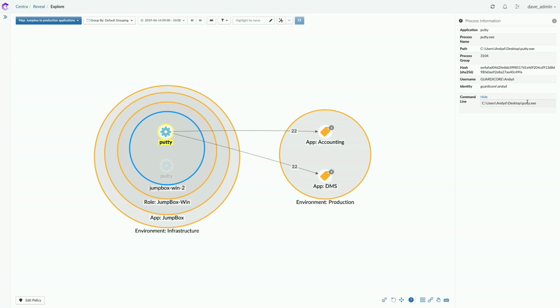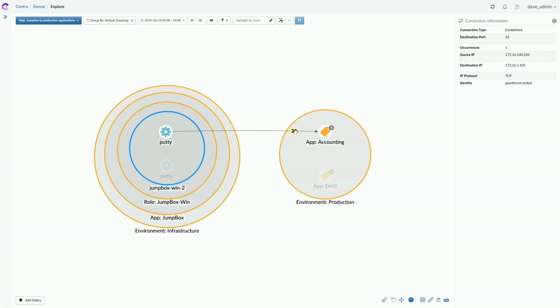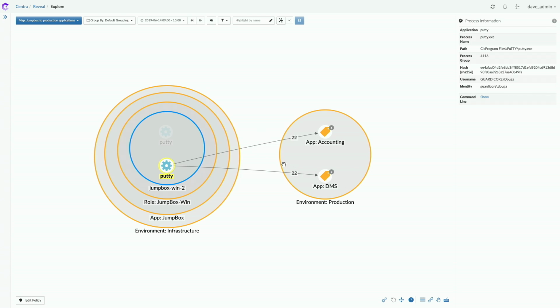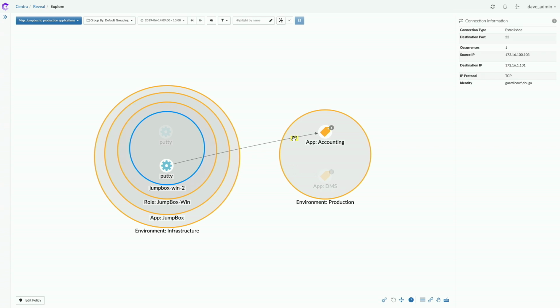So, but in this situation here, it's not that the process is vulnerable, it's that Andy really should only be in accounting. But what we see here, he has an open transaction to the accounting application and the DMS, which is Doug's responsibility, not his. To the south, we have another PuTTY process. As we can see here, we have all the information about it and see that it is, in fact, Doug. And Doug should be talking to DMS, but he also has an open thing with accounting.